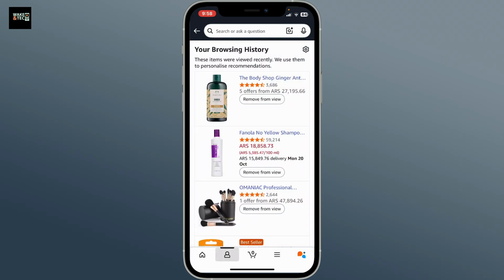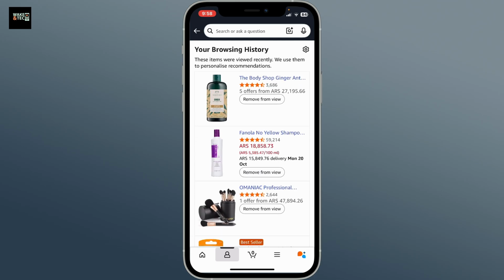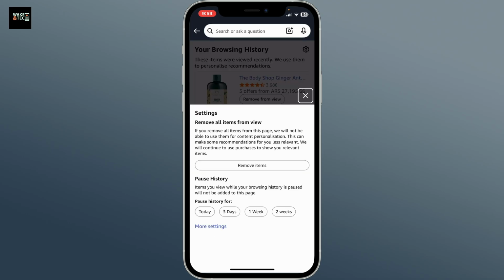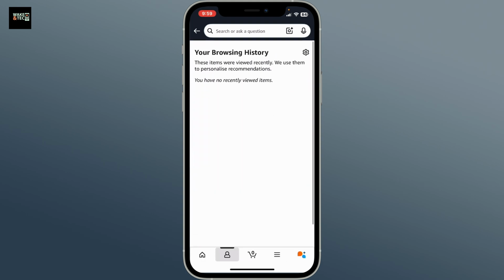You will then be able to see all of your browsing history on the page. If you want to delete the browsing history, go to the top right corner and tap on the gear button. Now this will open up the option that says remove items. Tap on remove items and this will remove all of the items from your browsing history list.